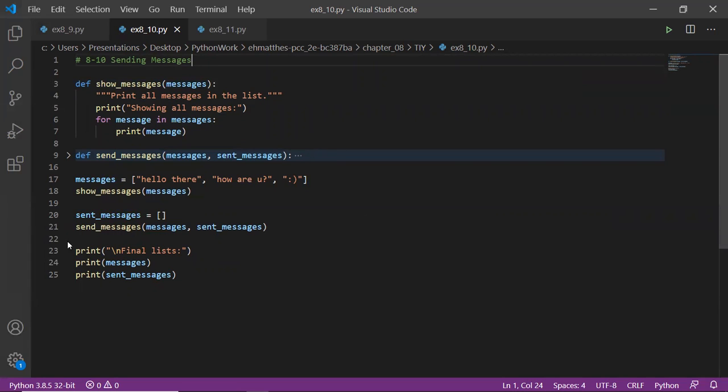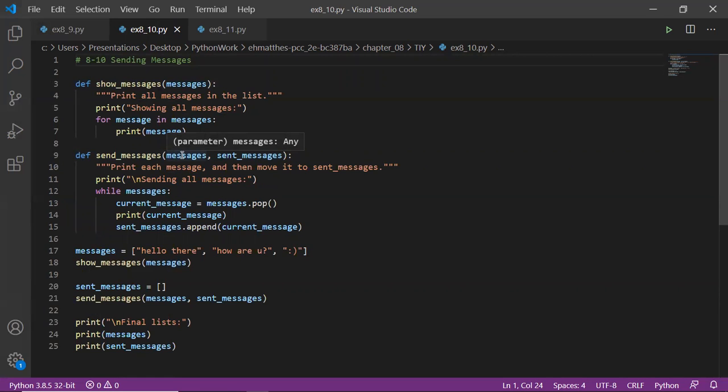Good. So then we come over here to line 20 and we create an empty list. And then we call send messages, and we pass not only the messages list, but the sent messages list. So it passes in the list, and it also passes in that empty list. And what we're going to do here is iterate through messages, and pop them out one at a time, put it in a temporary variable, print the temporary variable, and then append that temporary variable to the sent messages. So as they're being popped out, you're going to end up with nothing inside of messages.